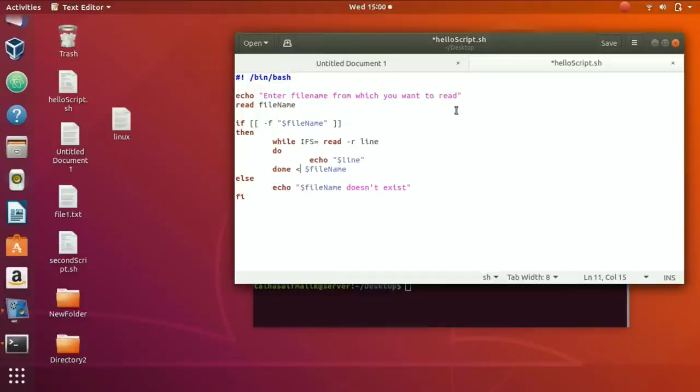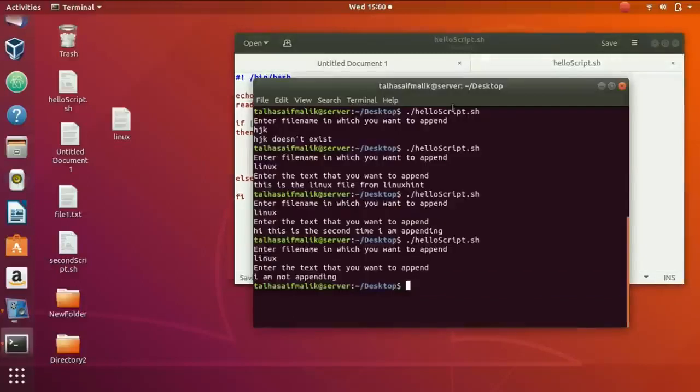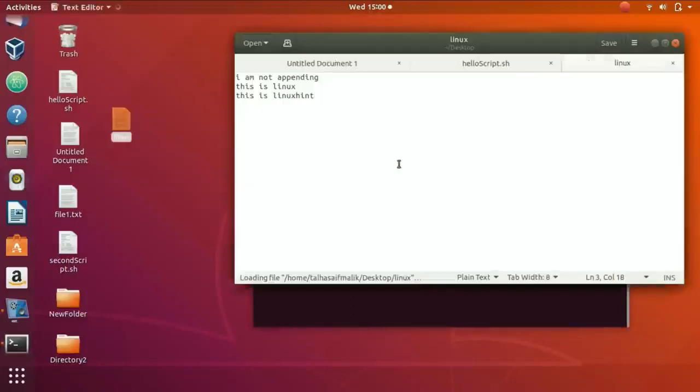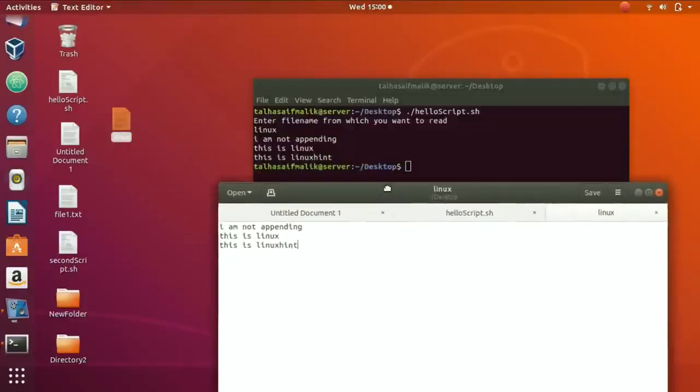So now we save it and we go ahead and try to run our script. First of all, I put in the wrong file name. It says it doesn't exist, so I'm going to clear it. I run my script again, and now I'm going to write here the file name from which I want to read. I would write here Linux. I hit enter, and you can see that it is reading right from the file.